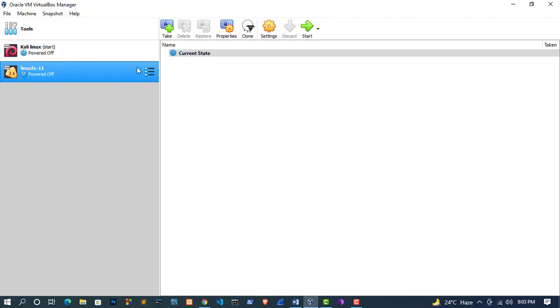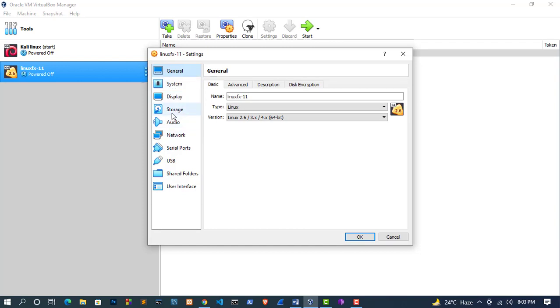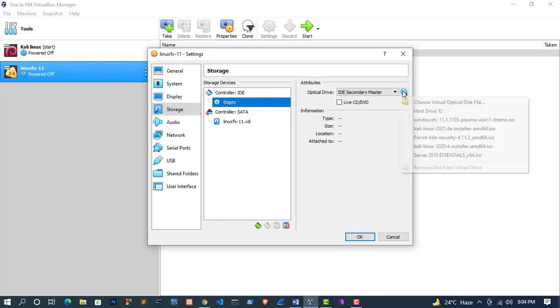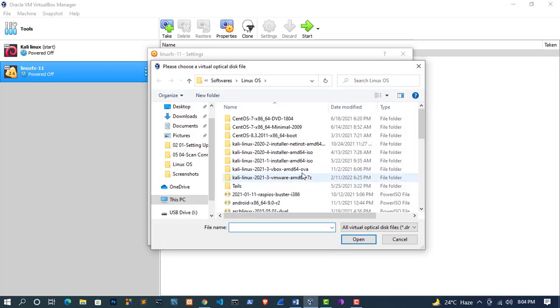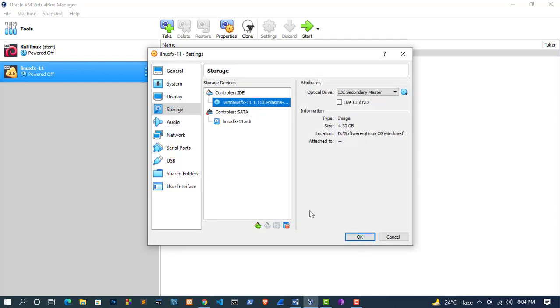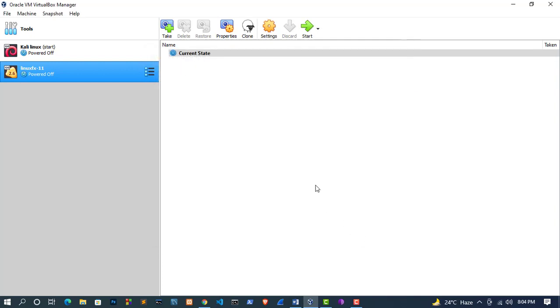Now I just want to connect the image file, so let's select the image file. Let's go to the storage. From storage, just click empty here, select the Linuxfx 11 image here, and then OK. So now we're good to go. Let's click start to do the installation process.